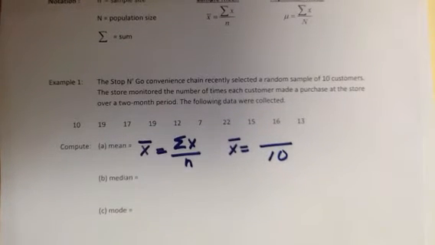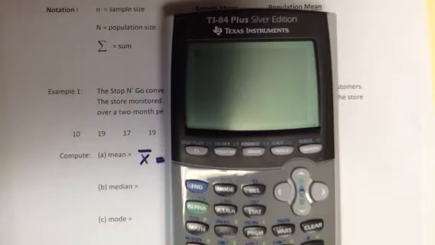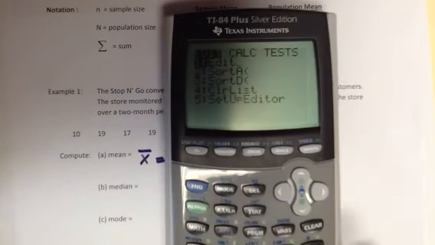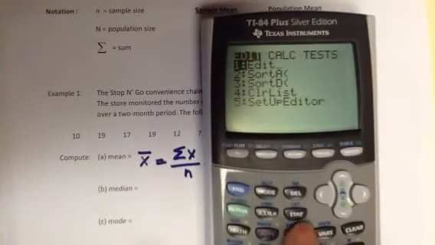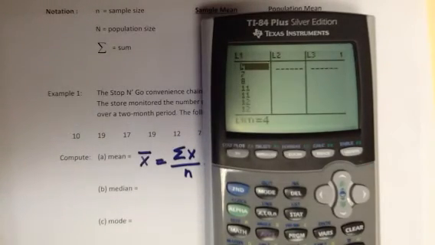Now, if you remember from the video from Chapter 2, we can put this data into our calculator. Do you remember our favorite button? It is Stat. And to look at the data, we go to Edit, hit Enter. Now this was the data of the distance driven to school, so I'm going to clear it out.